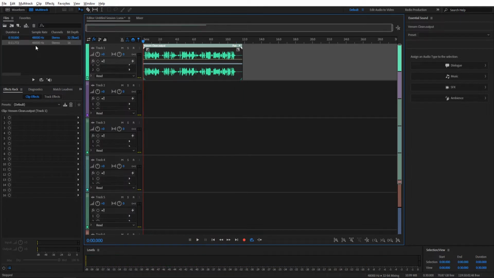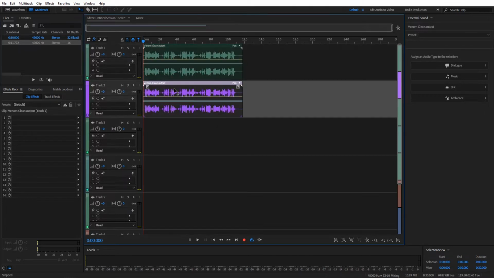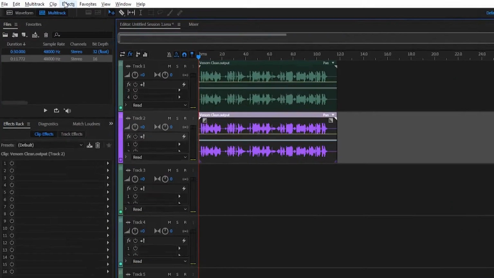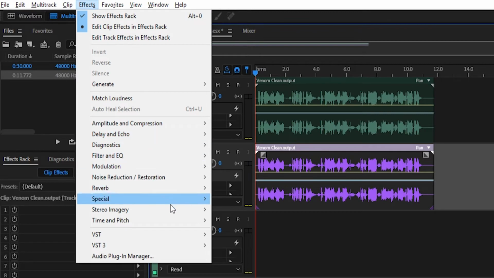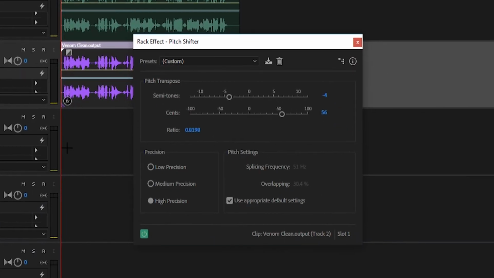Now, what we're going to do is we're going to drag the same file onto the timeline right below, or the track below, rather. We're going to select it. We're going to go up here to Effects, go to Time and Pitch, then go down to Pitch Shifter, and then we're going to go here to Semitones. We're going to go and select -6. You can leave the cents at 0.